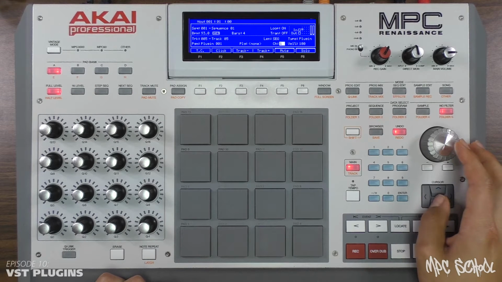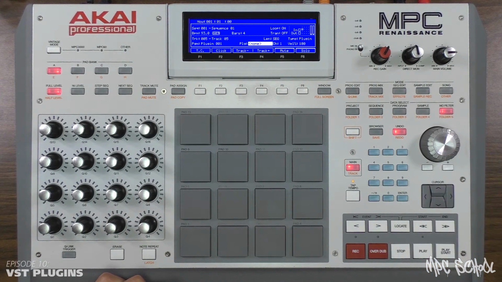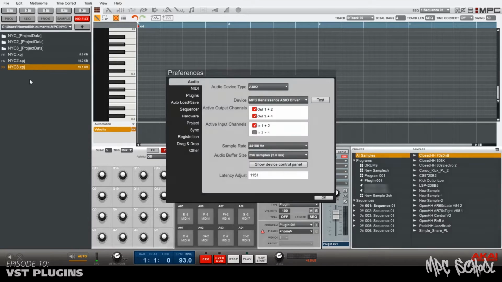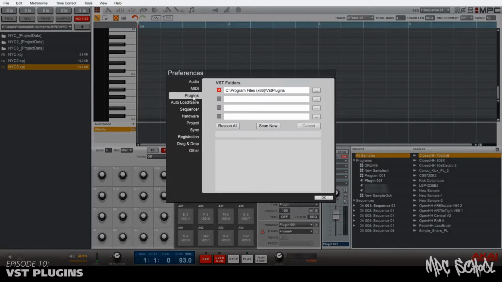Before I can load the plugins, you want to switch to the computer really quickly, and make sure that the computer is already scanned for all your plugins. So in preferences, you want to go into plugins, and wherever you have it set, I've already scanned them all, so I'm not going to do it again. You just hit rescan, you set your folder, or scan new.